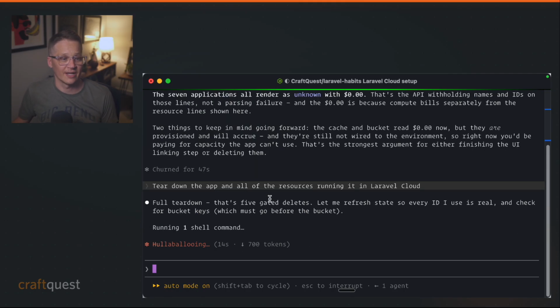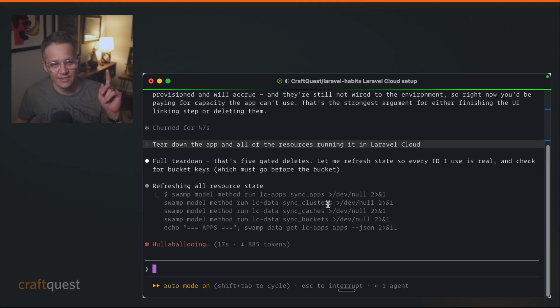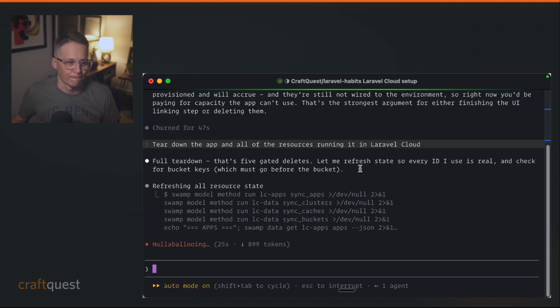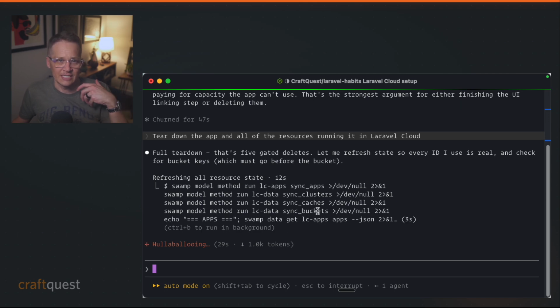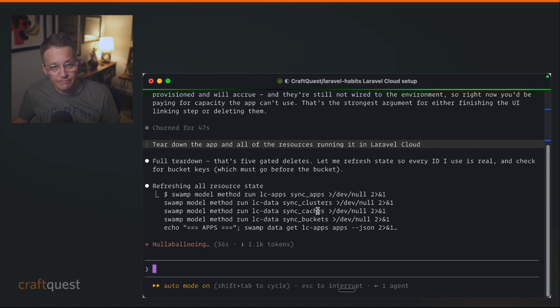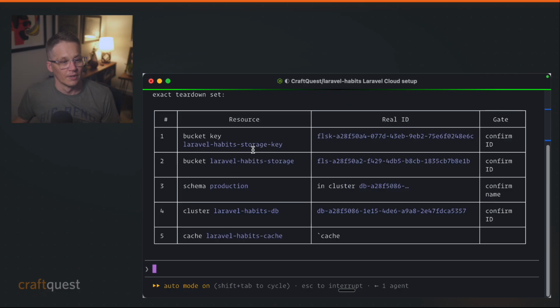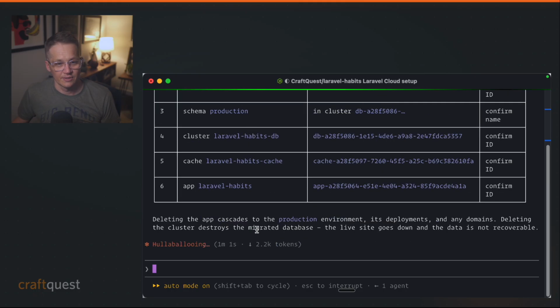So full teardown, that's 5 gated deletes. Let me refresh state so every ID I use is real and check for bucket keys, which must go before the bucket. Okay, so it's going to sync everything here to get all of those IDs, because when it makes those delete requests, it's going to pass in the ID with it. And they should be gated, which means I should be asked what I want to delete. All right, we have everything mapped here.